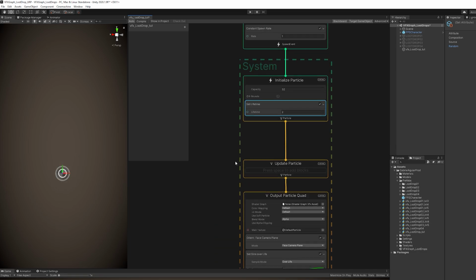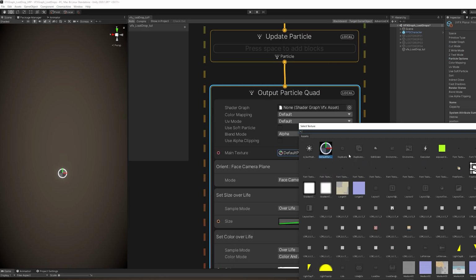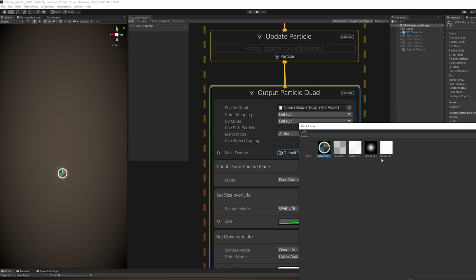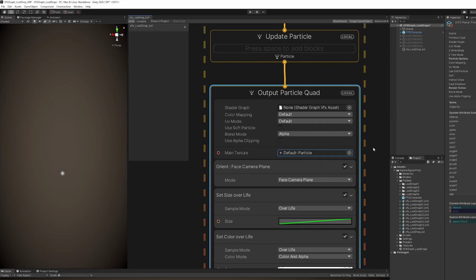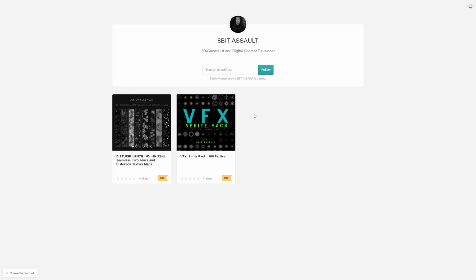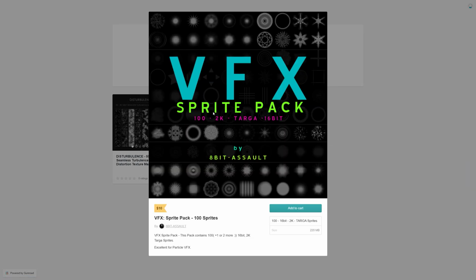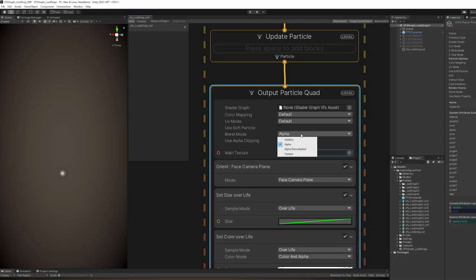Now down here we can go ahead and use the default particle texture that comes with Unity and everyone has. Like I said, I highly recommend you to check out the textures by 8-Bit Assault. I left a link in the description, they are super useful. And then we can set the blend mode to additive, so it becomes brighter.